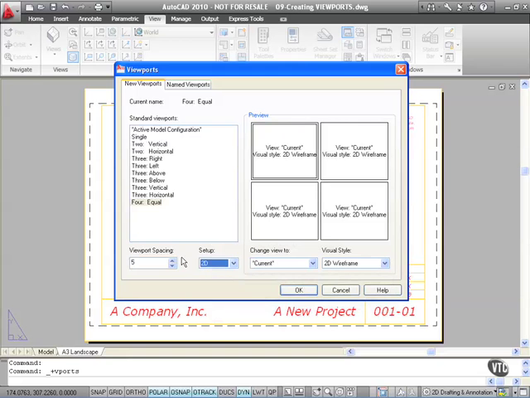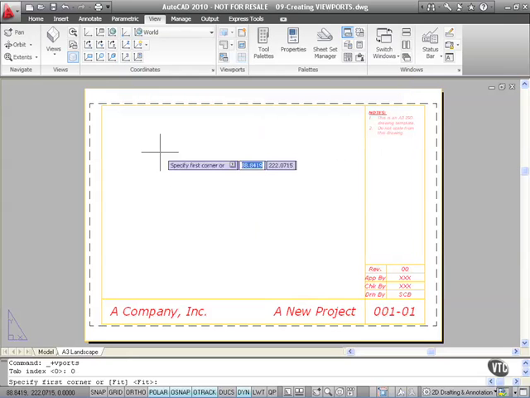Now that viewport spacing that I set up earlier there will also make sure that these viewports aren't sitting on each other. As you can see, even in the preview there's a little gap, just allowing you, if you need to move a viewport or perhaps change its size, you can click on it and select it easily. So if I now click on OK, I get prompted for the first corner of the area that is going to take on board these 4 viewports.